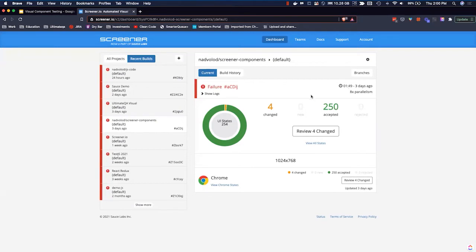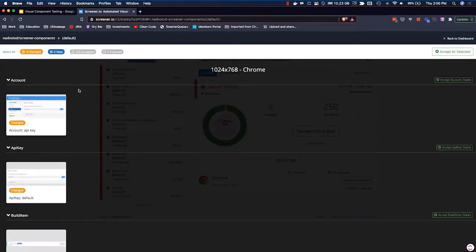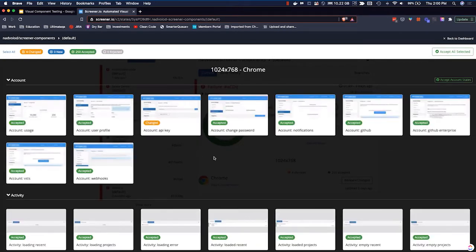It's really good feedback in your dev cycle, right? We always want extremely fast feedback from our continuous integration cycle, and so that's pretty fast. We can come here and take a look at exactly what happened. We can see that 4 components have changed and 250 components have been previously accepted.